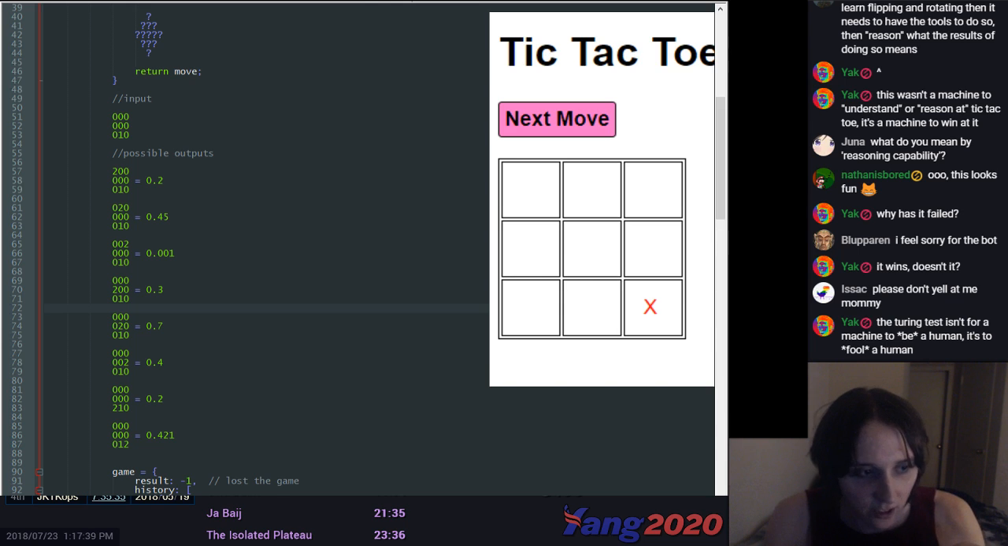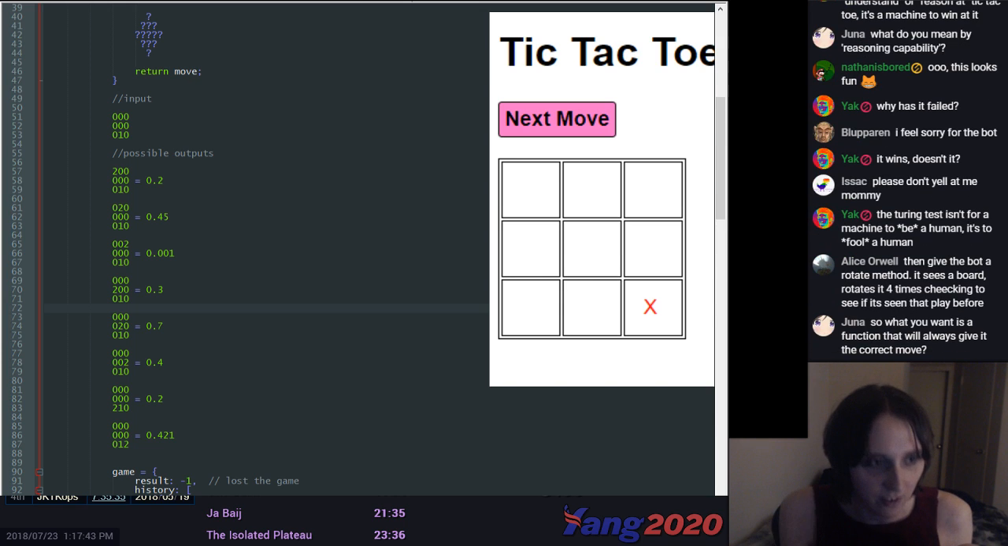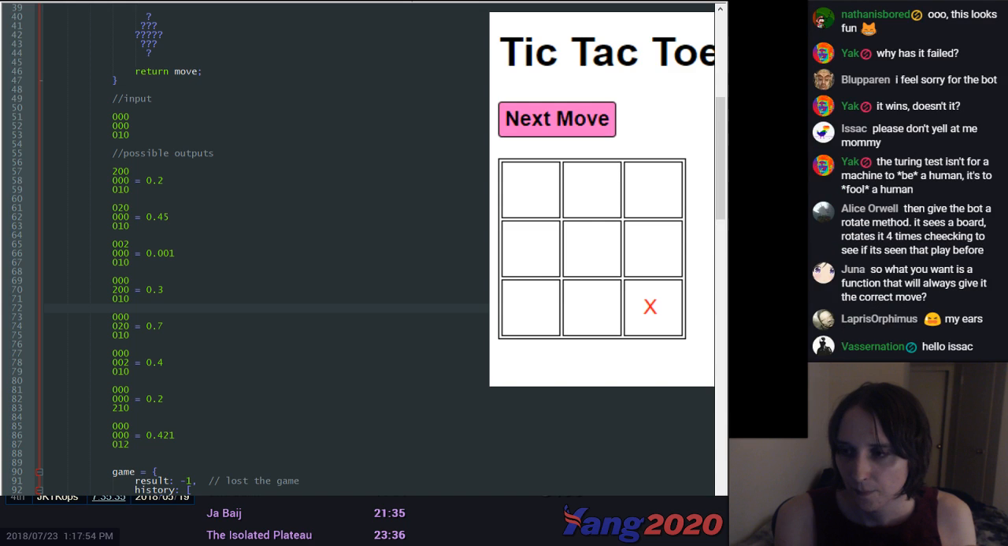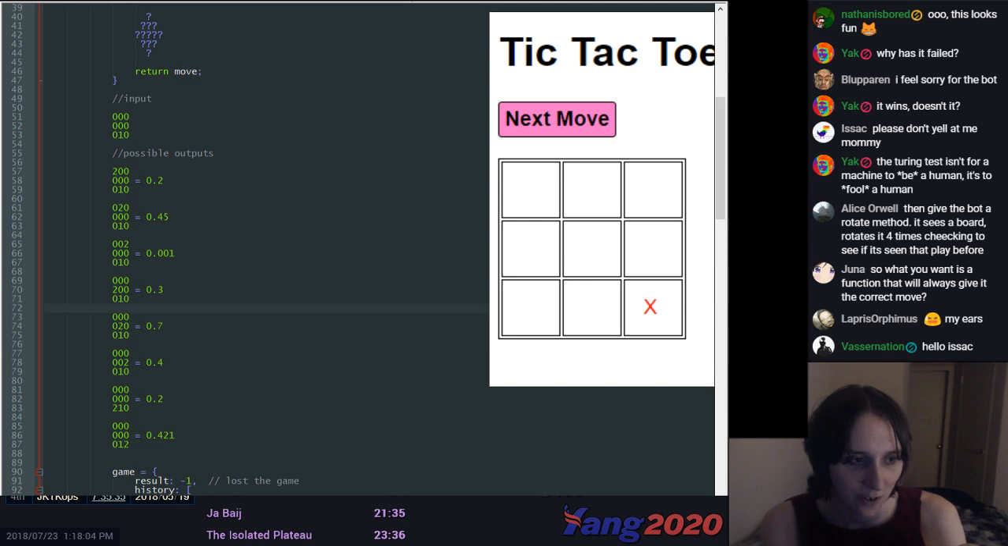Okay, forget fooling a human. We're trying to make a machine human, right? We're trying to make a machine have the reasoning and understand this. Alice, this is like hard coding it though. Now we're hard coding it, right? And we don't want to hard code it, right?